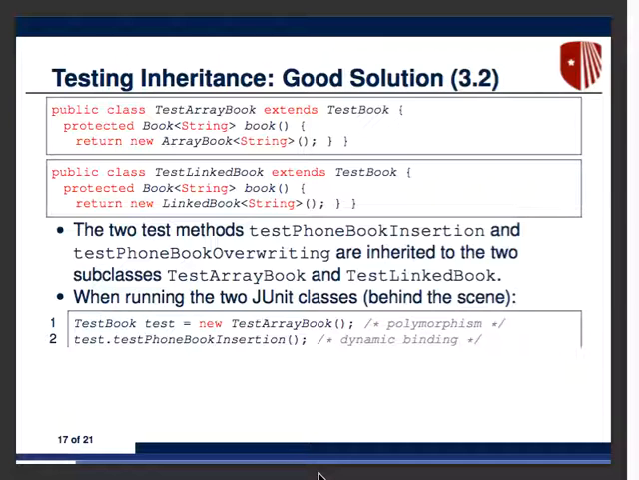Let me repeat again. Since when we try to execute this line over here, test has the dynamic type test array book. So when you say test.T1, it is going to call this version of T1, which is inherited from this abstract class over here. And specifically, T1 makes use of this book method, which used to be abstract. But now, in this class here, it is defined to return the array book specifically. So it's going to call this version of the book.